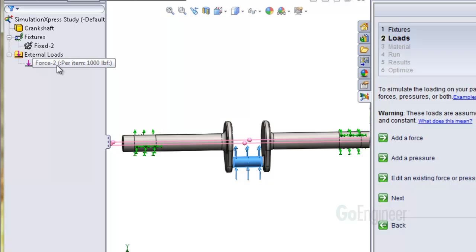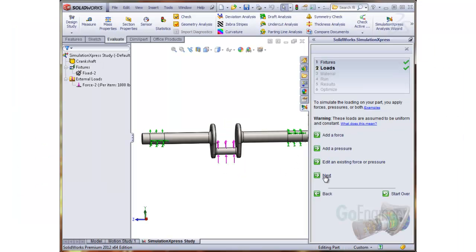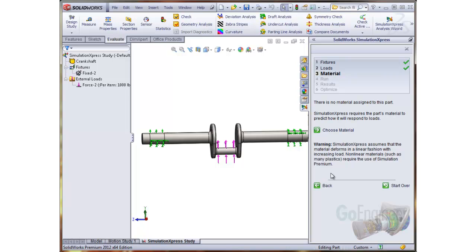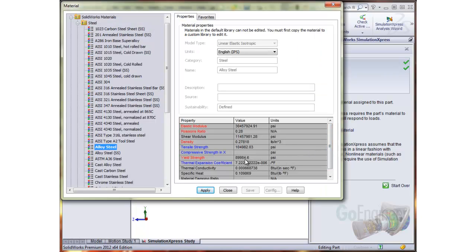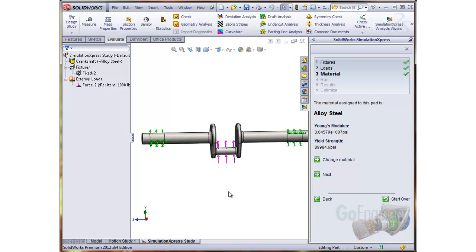You can see the arrows showing the direction is upward and normal or perpendicular to the reference plane. And you can see the tree has recorded the force item. Now we'll go to the task pane. I'll click Next. Now we're on step 3, and I'll choose a material. This alloy steel is fine. Notice the yield strength is about 90,000 psi. This is the value the factor of safety plot will be comparing the stress to.